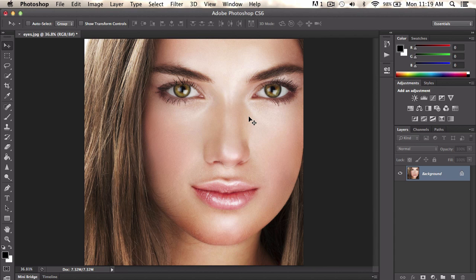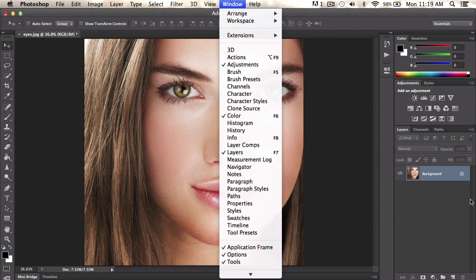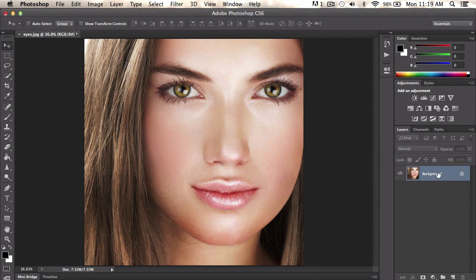And once it's in Photoshop, you want to have your layers panel. If you don't have that open, go into Window and Layers, and you can have your background layer selected right here as default. We're going to make two copies of that. So just press Command J, Control J, it's a shortcut. Do that one more time, and you'll have two layers.